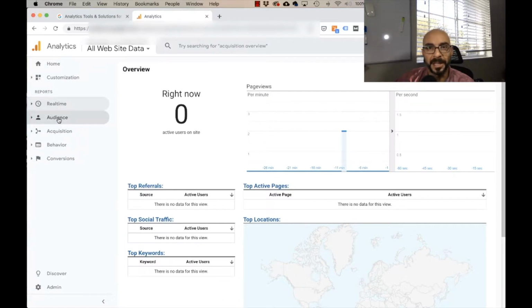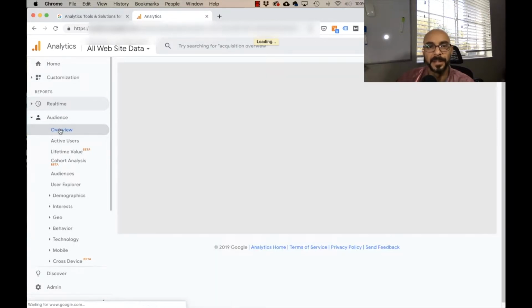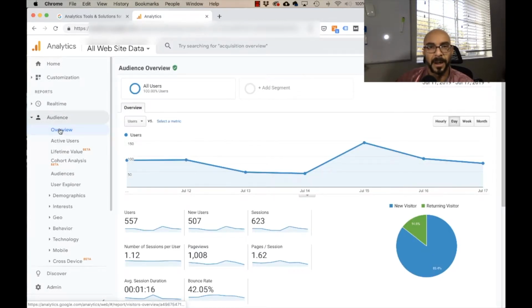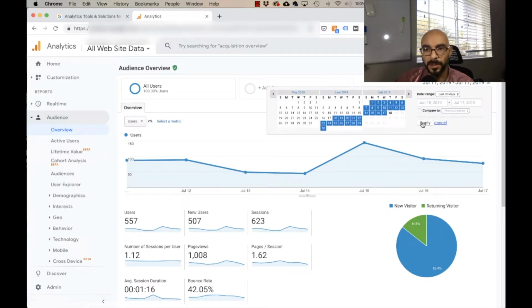Now here's where you get into the actual reporting and trying to analyze what's been going on with your website over time. Your audience is just that. Who's been on your website? How many people have been there, how much time they're spending on there, and everything. So here's the overview. I'm going to set this to the last 30 days so you can see more data.